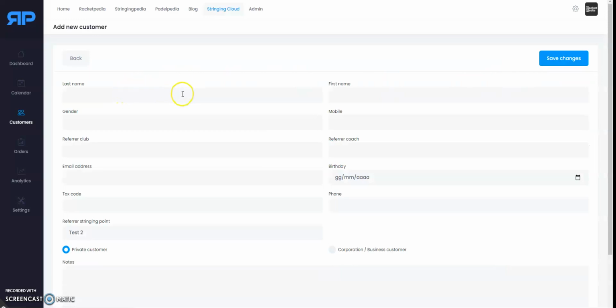The only mandatory data are last name and first name. All the others are optional. But the more data you put in, the more analytics you can have later, so it is better if you fill it in as much as you can.